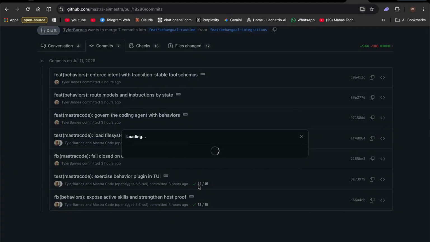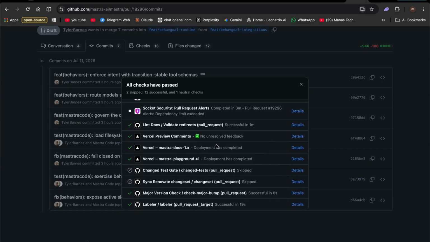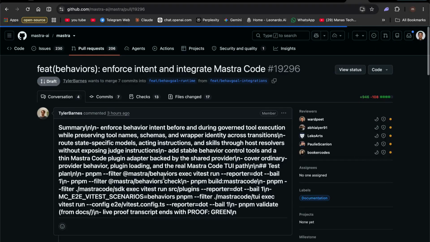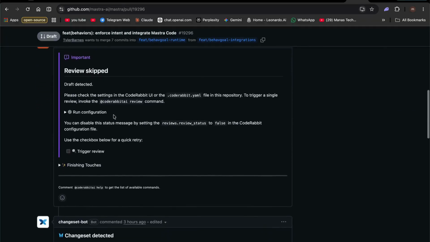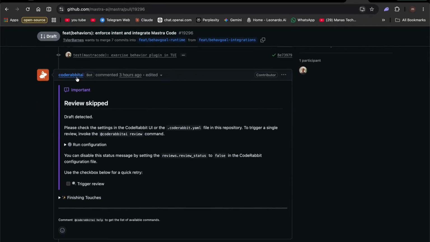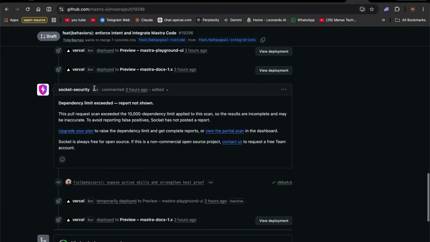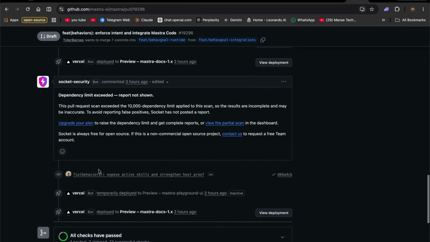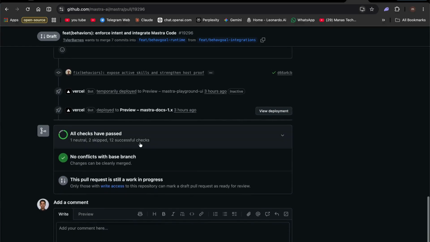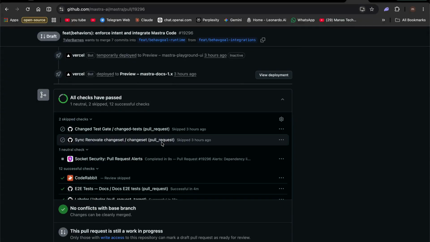Let's try to see. Okay, so this is GitHub Actions. What is happening whenever someone commits or makes their PR is that all of the pre-checks run: this is CodeRabbit, this is Changes, Setbot, Vercel, Sonar, and all of these things are checked. After all of these bots are checked, then comes our CI/CD pipeline. What is a CI/CD pipeline? Continuous integration and continuous deployment.